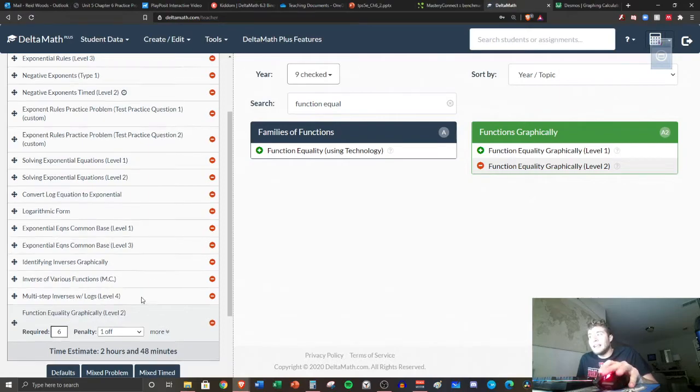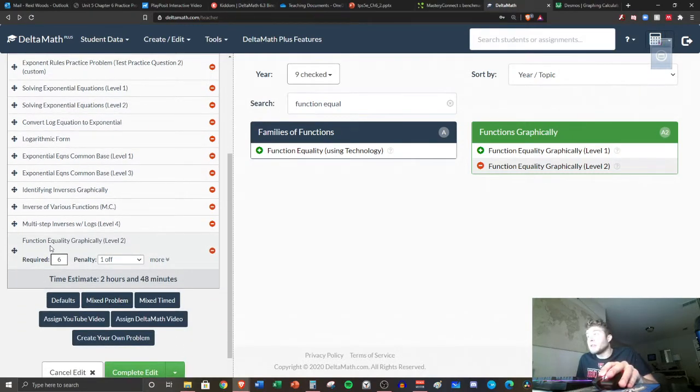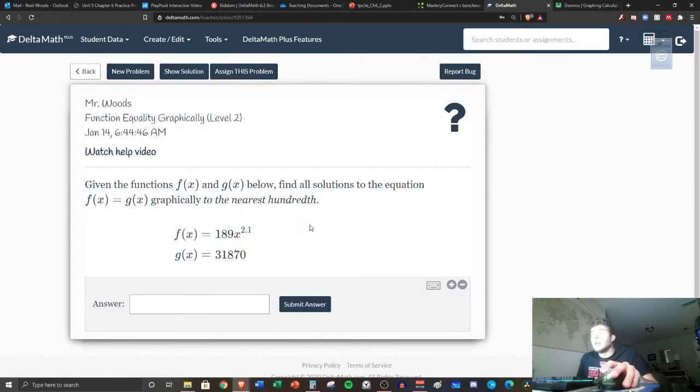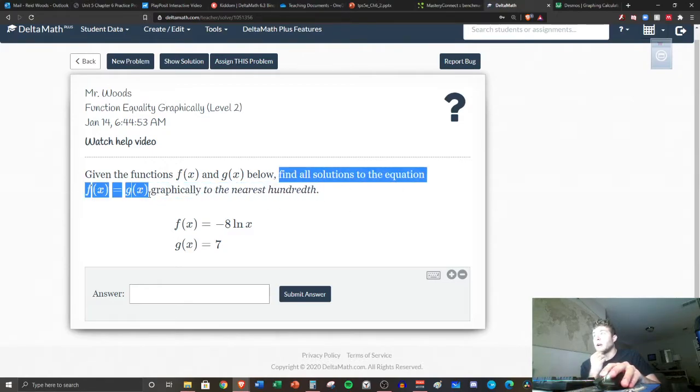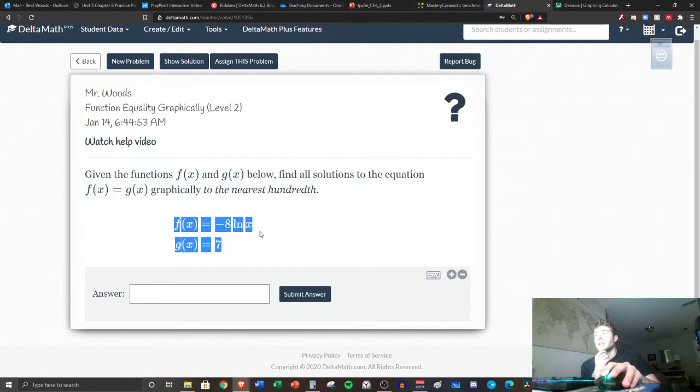So the last topic that we're working with is function equality graphically. And we've been doing this all year. It's this f of x equals g of x. It's actually one of our essential standards. Let me start with this example here. So in your notes, draw a line and put function equality graphically, and go ahead and write find all solutions where f of x equals g of x to the nearest hundredth, and then you can write these down.